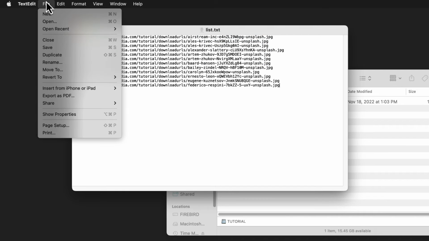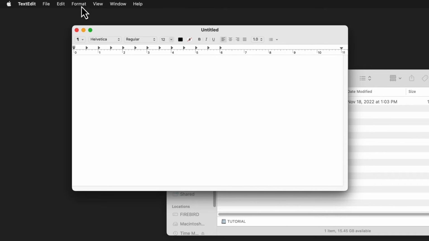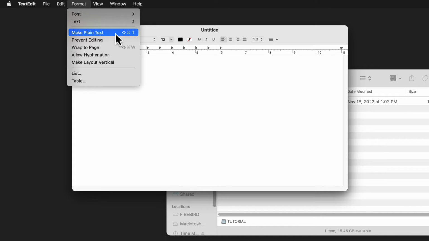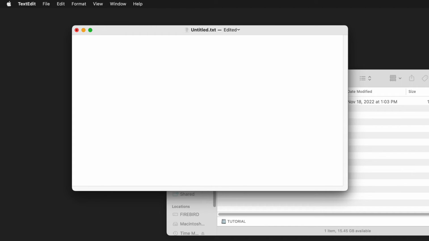Now to make the shell script. Still in TextEdit, go to the File menu. New. Again, first thing to do is go to the Format menu and make plain text. The script won't work otherwise. Enter this one line: xargs -n 1 curl -O < list.txt. That's the character O, not a 0.